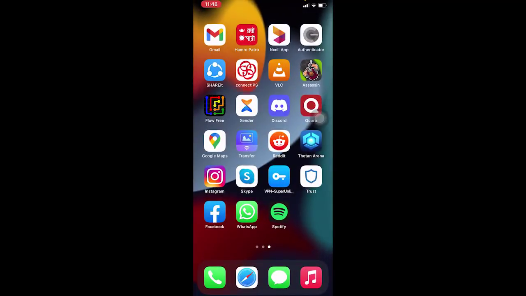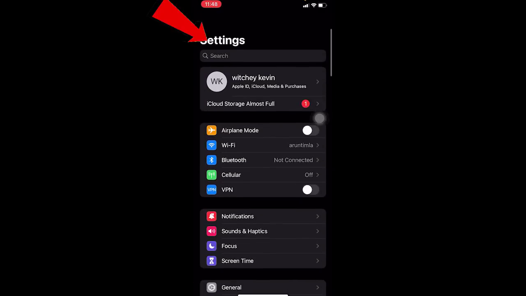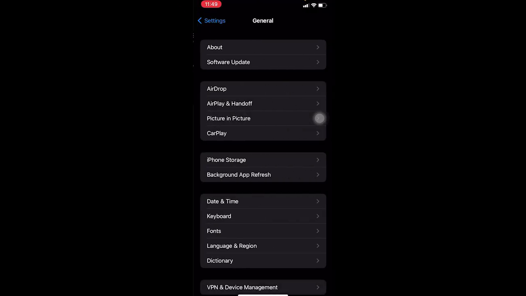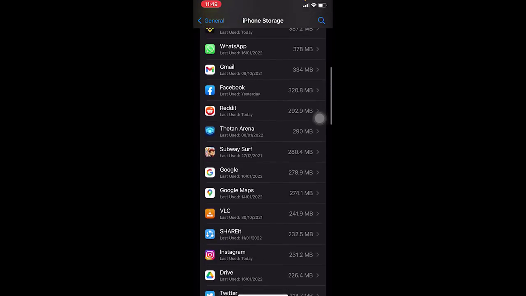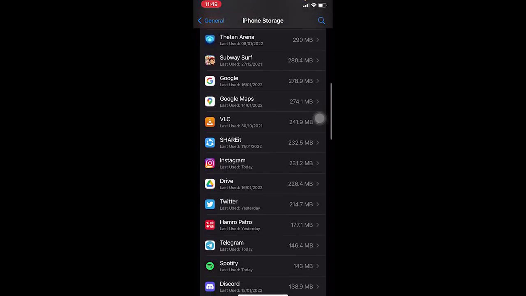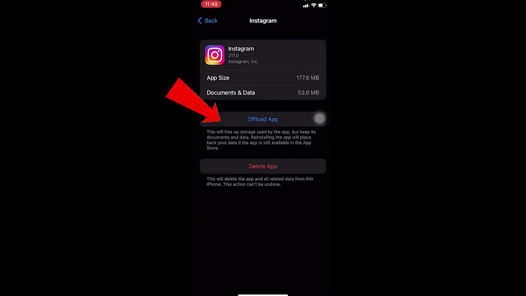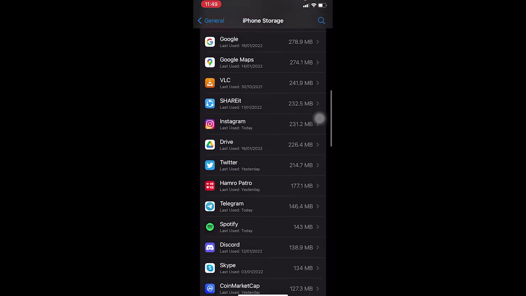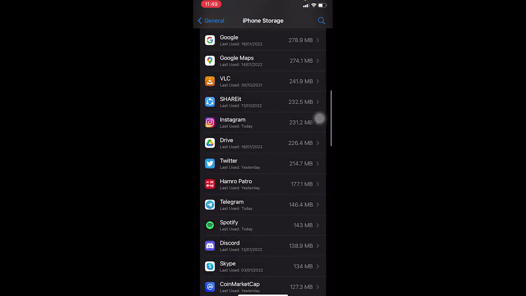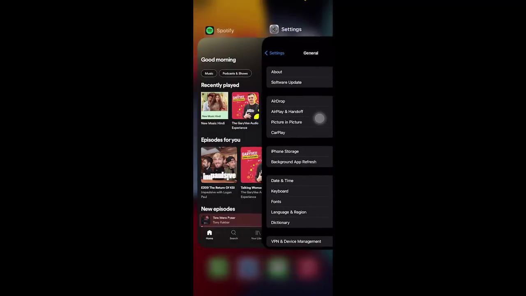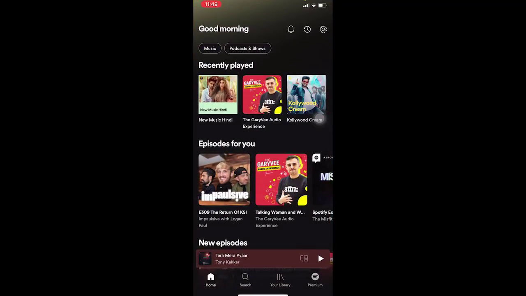So how to do it on your Apple is, you want to go to your settings over here. Once you go to your settings, you want to search for storage. Once you search for storage, you want to scroll a bit down, and once you're in your storage, you want to search for Spotify and Instagram. So over here I see my Instagram. Click on Instagram, click on offload app, and your Instagram will be offloaded. After you do that for Instagram, search for Spotify, click on offload app, and your Spotify will be offloaded. Once you do that, sign in to your Instagram again, sign in to your Spotify again, and try to share your music on your story just like this.